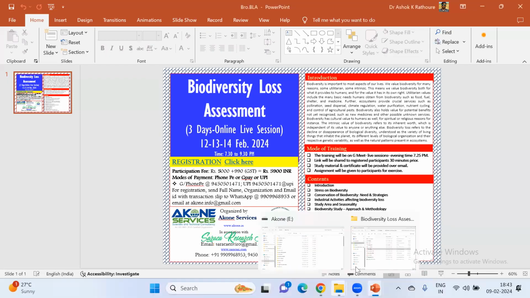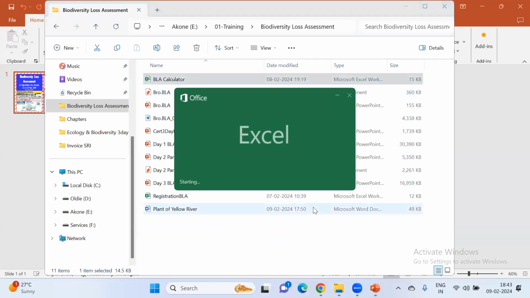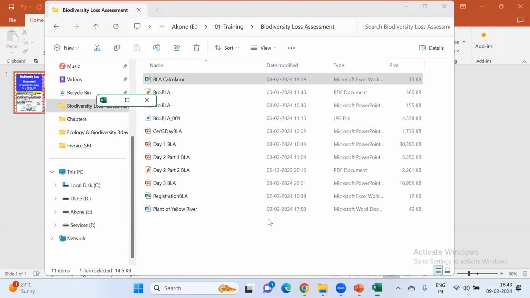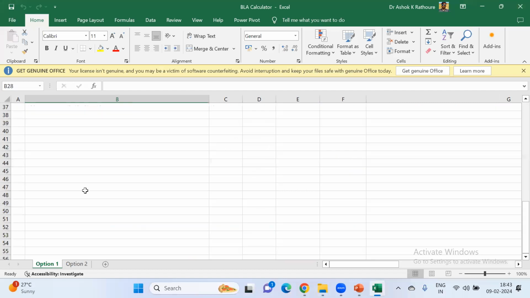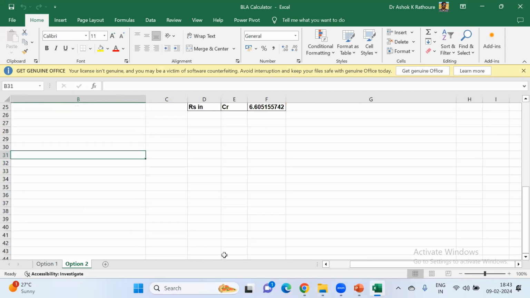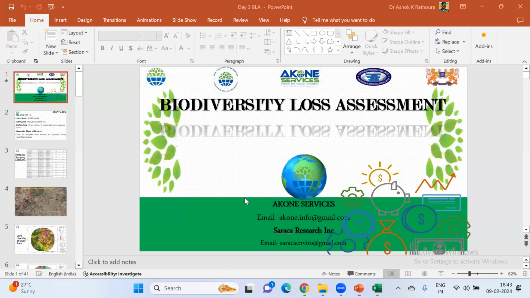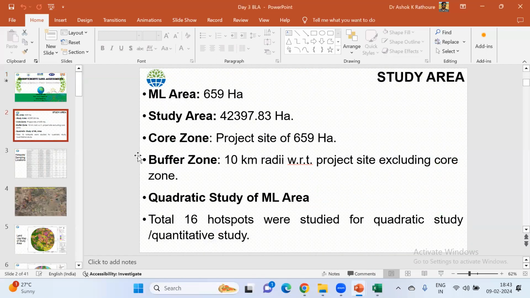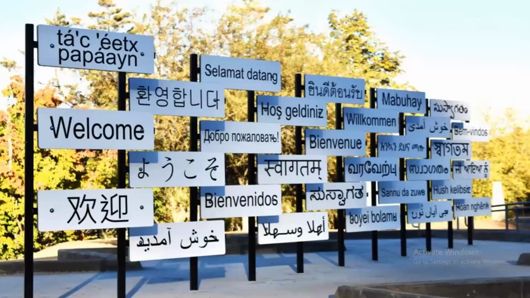We have designed one Excel sheet as a biodiversity loss calculator. This is one tool for calculation of biodiversity loss, including 22 parameters. These are the 22 parameters, and we have two options. On that basis, we can assess biodiversity loss. And this is a 3-day program. Day-wise, we have segregated it as a type of module session.